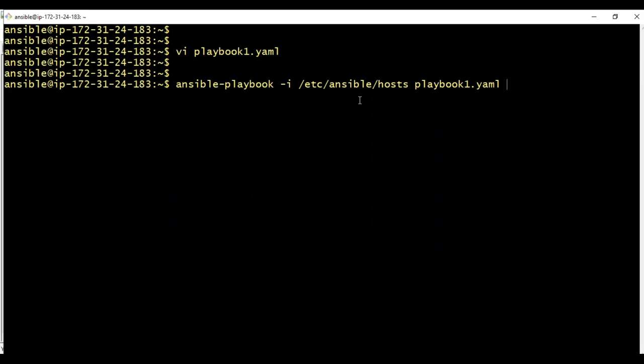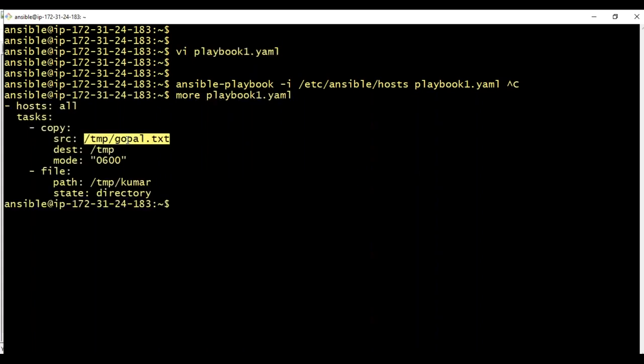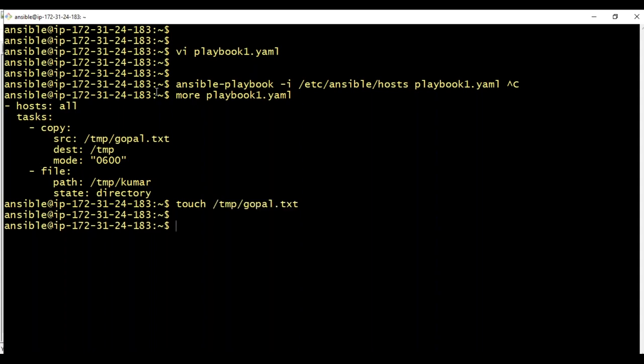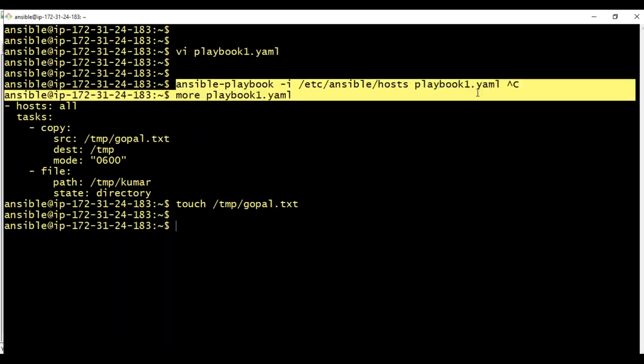Now let's start executing this one, team. First of all, will it be successful is the question. So let me show you. It will fail, team, because we are trying to copy a file called gopal.txt, and as usual this file must be present on your controller machine, which is not present, so it may fail. Let me create it first of all here, right? So I create the file here and I run this command to make it successful accordingly.